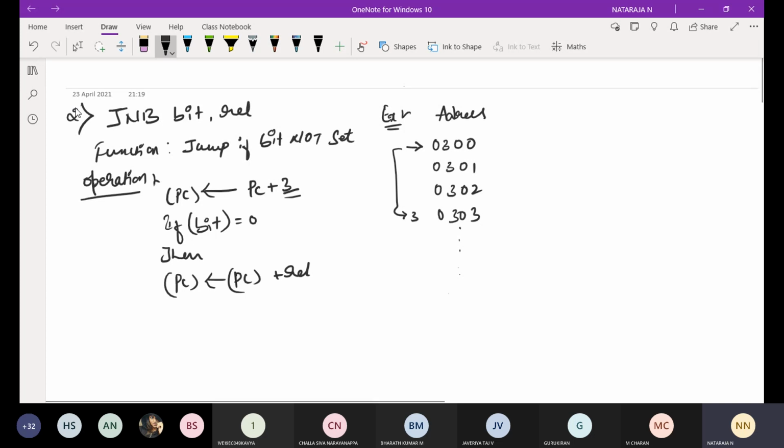With respect to these addresses, I'm going to write the program: JNB ACC.0, DOWN, then INC R0. Down is a label here, with DEC R1. See here, jump if bit not set, accumulator bit 0. If it is not set, it will go to the label. If it is set, it will go with the next instruction.